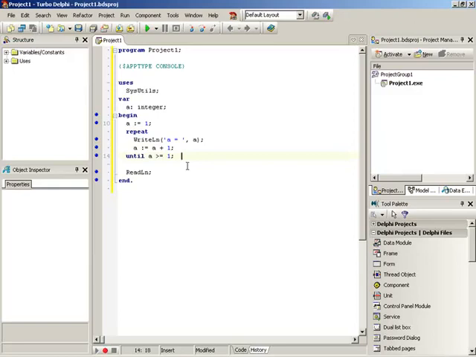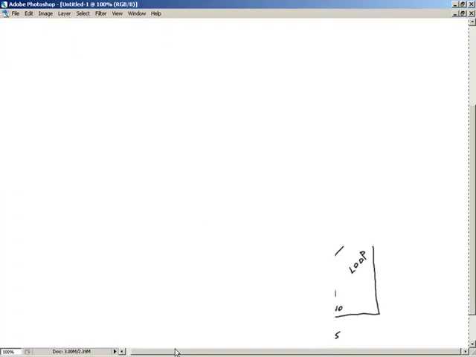So the next one we're going to take a look at, and I guess I can go ahead and bring up my whiteboard real quick. Grab my pen here. And here we go. Get rid of all of this. The next one is going to be the while loop.